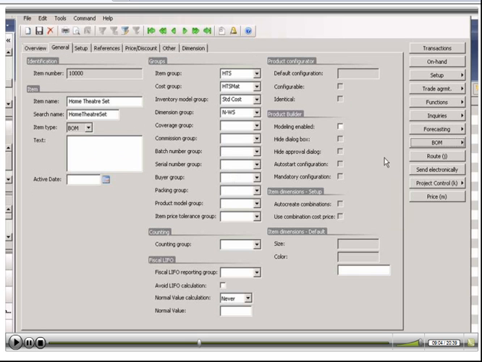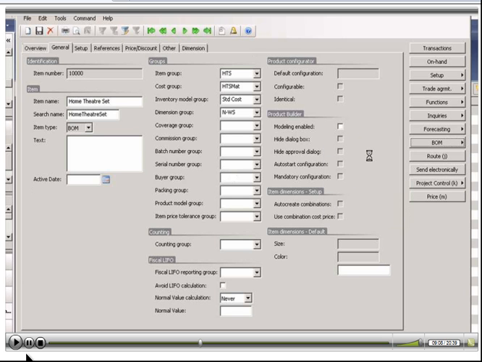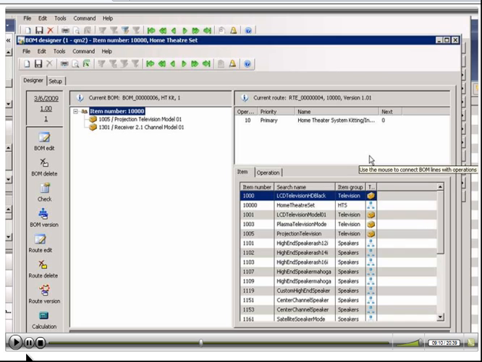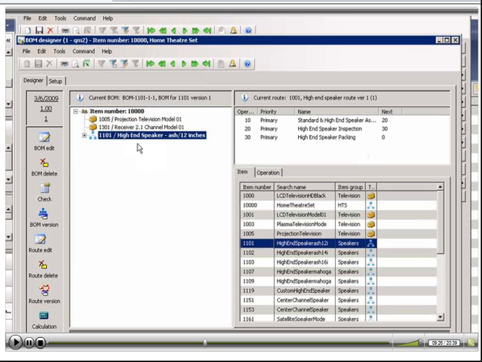But let's take a moment and let's look at our bill of material. By clicking on Designer, we get a graphical view of the bill of material for our particular item. You'll see on the left-hand side, with this being our finished good and our components listed below, we could also add components to this item by double-clicking, and our components immediately added. You'll see in this particular case, this component is a subassembly. I'd also like to point out on the right-hand side is the route that goes with this particular subassembly.